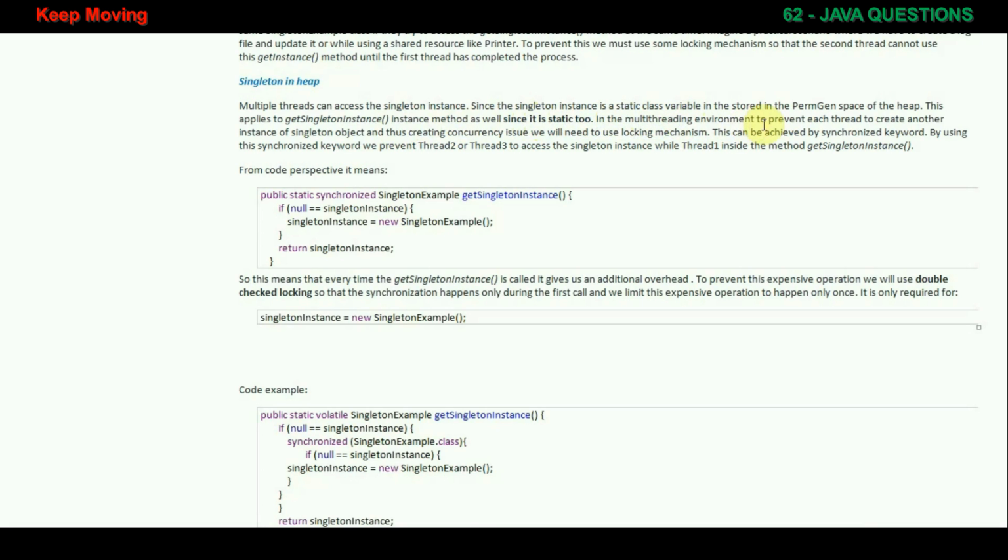In the multi-threading environment, to prevent each thread from creating another instance of the Singleton object and thus creating a concurrency issue, we will need to use a locking mechanism. This can be achieved by the synchronized keyword. By using this synchronized keyword, we prevent thread 2 or thread 3 from accessing the Singleton instance while thread 1 is inside the getSingletonInstance method. From the code perspective, you can see here we have declared the synchronized method and used the synchronized keyword for this.